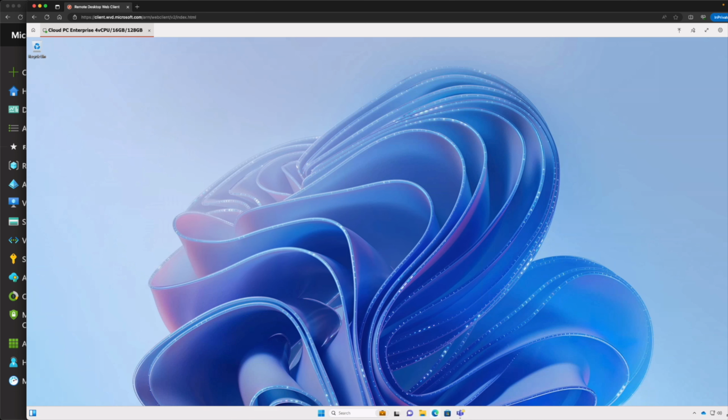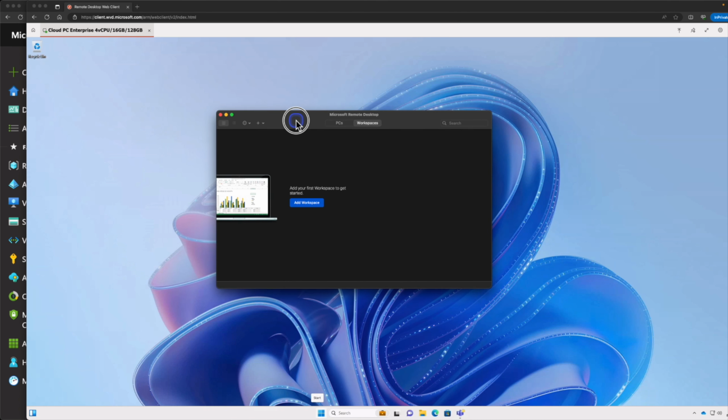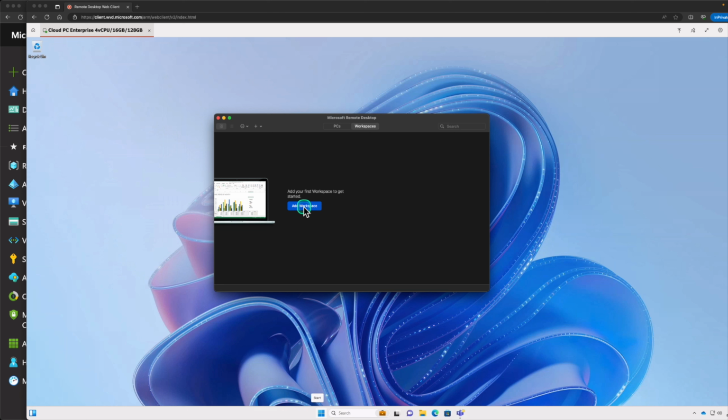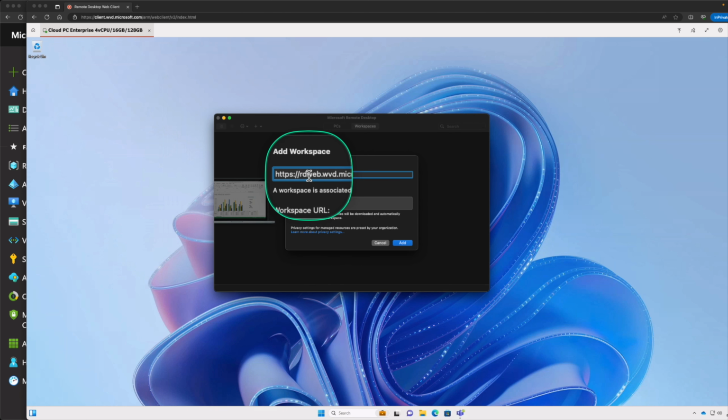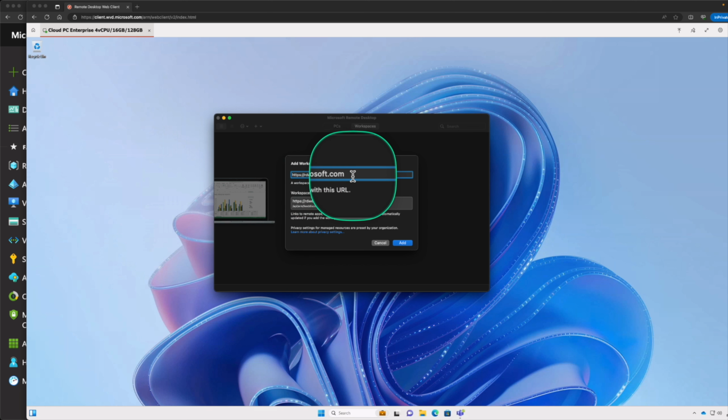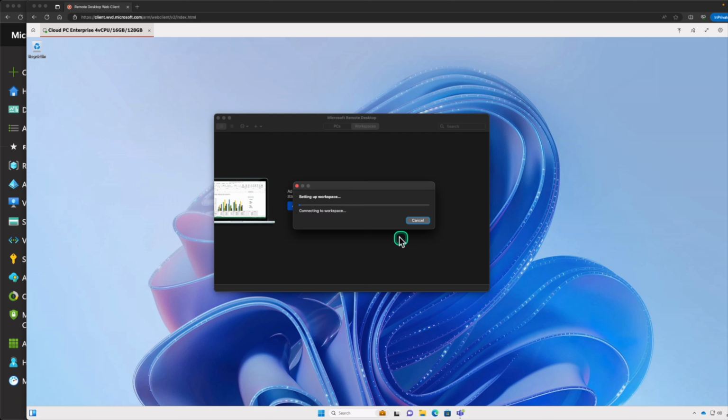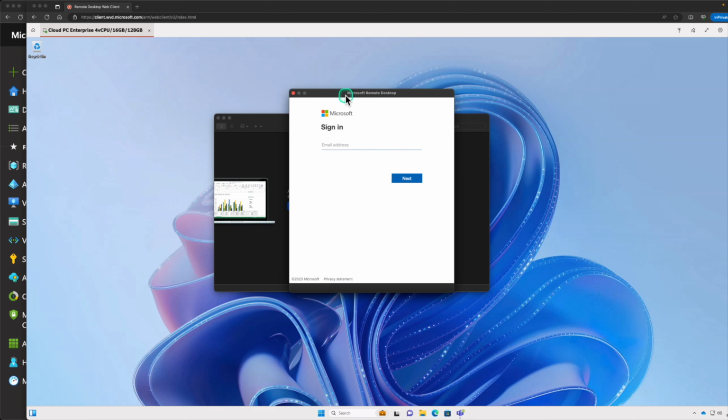So let's use a remote desktop client to connect to the Azure Virtual Desktop. So click on add a workspace, provide the URL. The URL is rdweb.wvd.microsoft.com and click on add. This is where you have to provide the username and password.